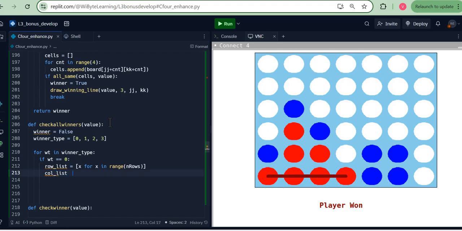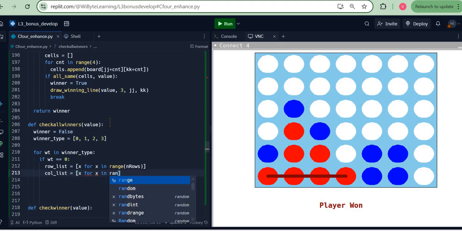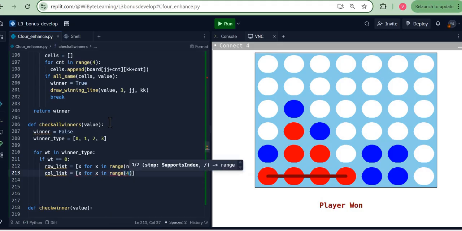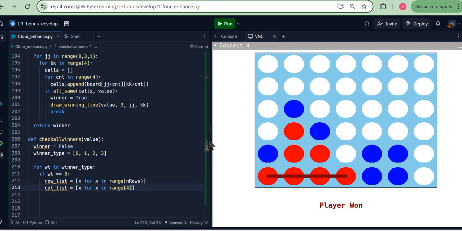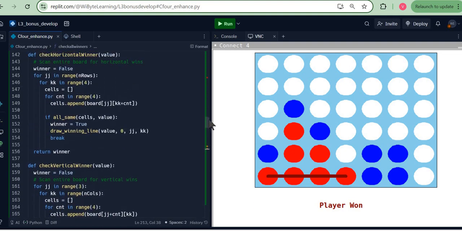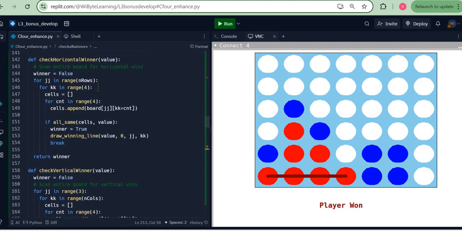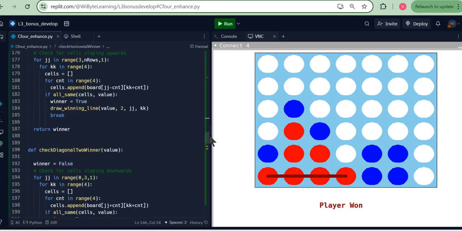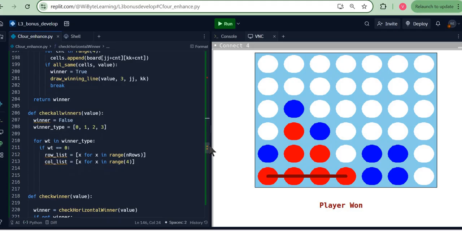I just go and say column list is, well, X for X in range 4. Now, the reason is, if you look at the check horizontal winner function, even right now, it's basically searching in all rows, but searching in range of 4. So that's exactly what I'm trying to emulate. I'm saying, well, let's make a list here, column list, which is basically column 0, 1, 2, 3.